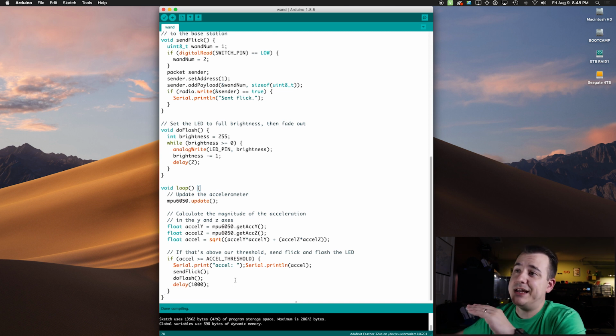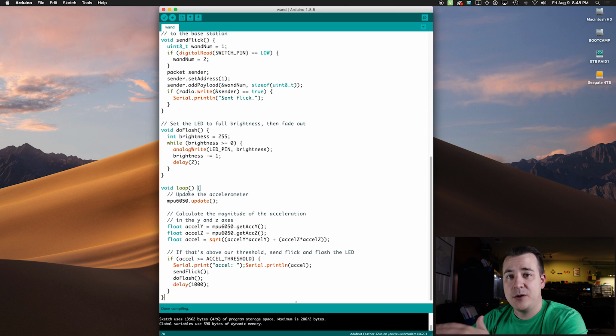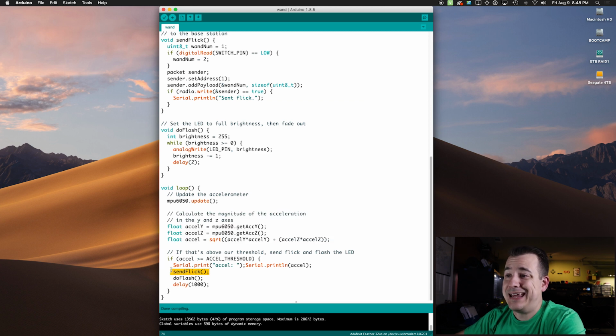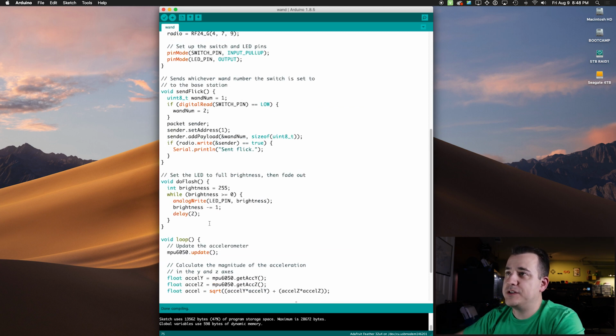They call the setup function and then they immediately jump into this loop, which is where you'll do things like read from sensors, update any LEDs or anything like that. So within here, we're just updating the accelerometer, checking to see if they flicked the wand hard enough, and if they did, then we go ahead and send a flick message to the base station and flash the LED. Those two functions are right here.